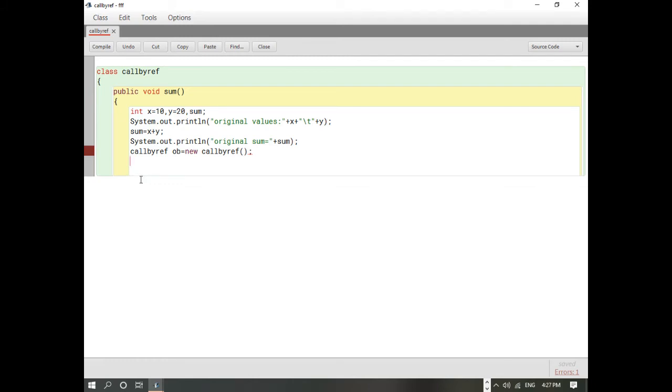Before that we will write down the function prototype, which we'll call in the main function. So public void test, let it be the same function, public void test. And here instead of passing arguments I'm going to pass the object of the class. So again I will write call by ref ob.